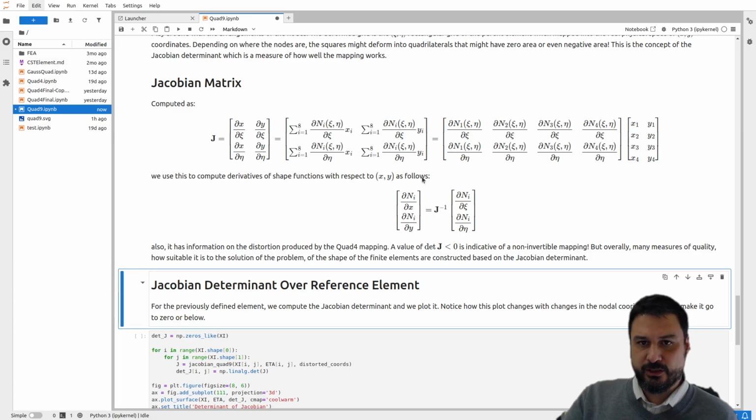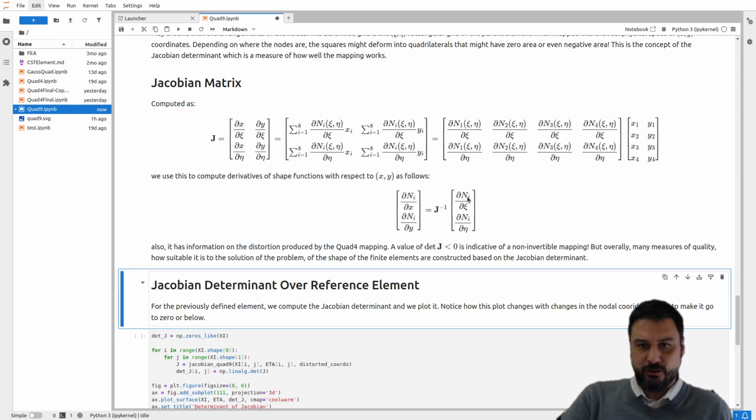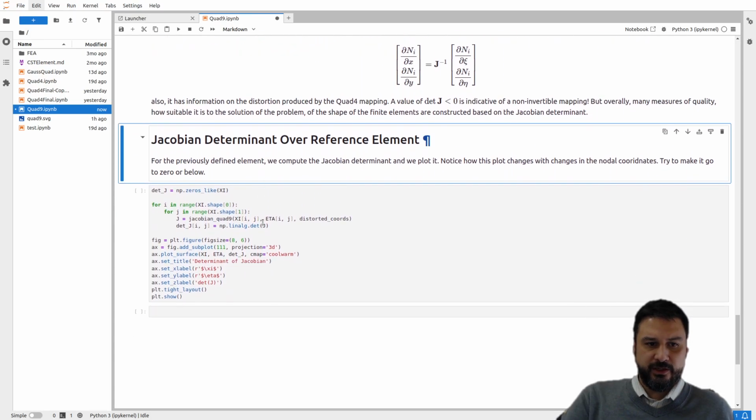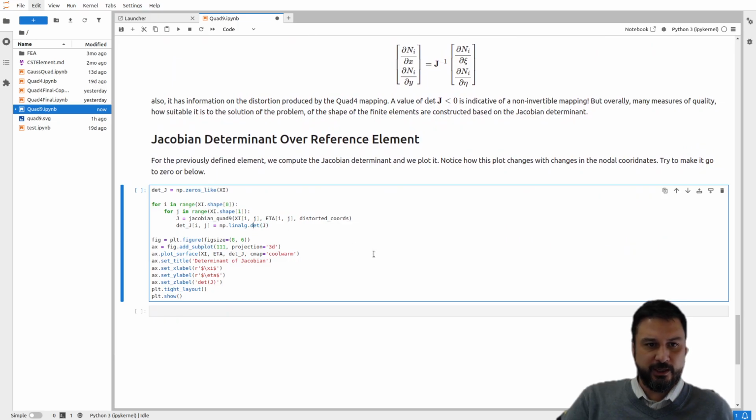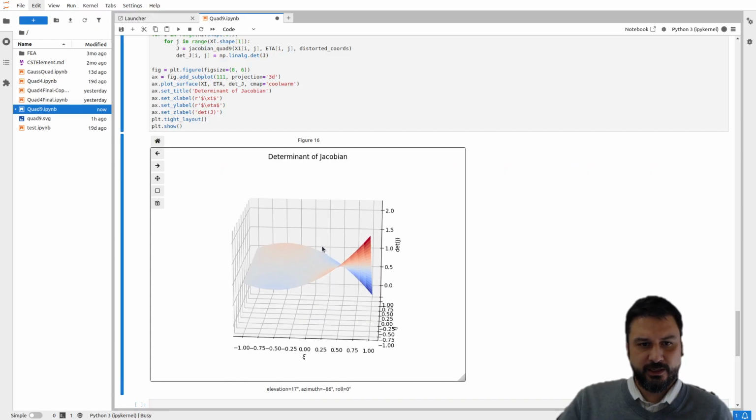Anyway, you can use this formula to compute the Jacobian, and then you invert the Jacobian to compute the derivatives of the shape functions with respect to the xy coordinates, which are needed as part of the formulation of the finite element. So given the parent domain derivatives of the finite element, you can compute the xy derivatives of the shape functions using the inverse of the Jacobian. So here we have a little function that will plot this Jacobian over the element I showed before. So we can take a look at what's going on.